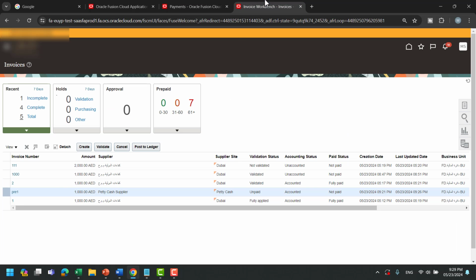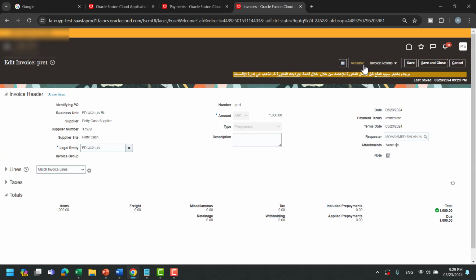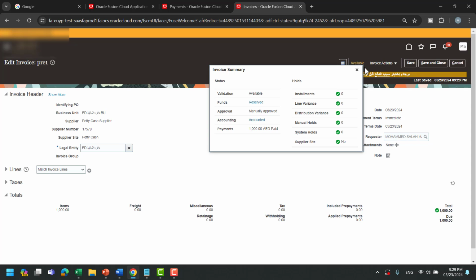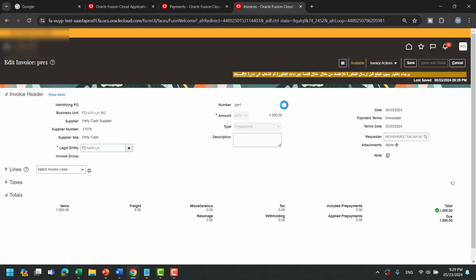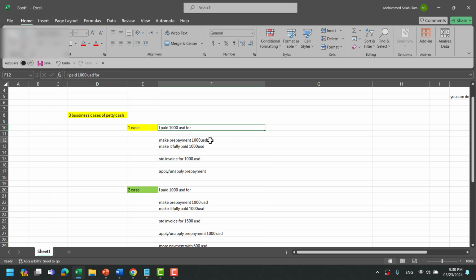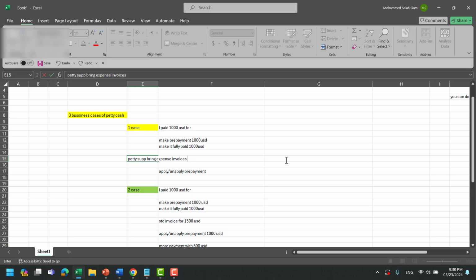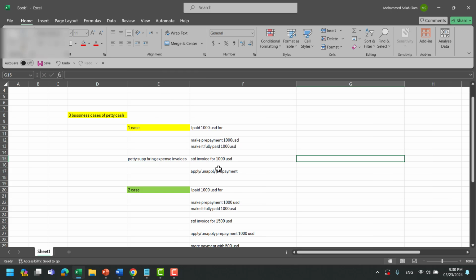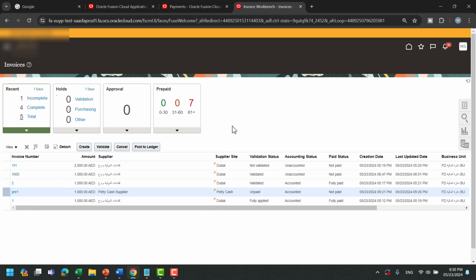The payment has been created. Once you come here again to check this prepayment, you will find it is available. Available means it's applicable now to apply to any standard invoice. Save and close. Now what we said, that we make prepayment, we paid. Now the users, or the petty cash supplier, bring expense invoices. So what I will do, I will make a standard invoice for the 1000.